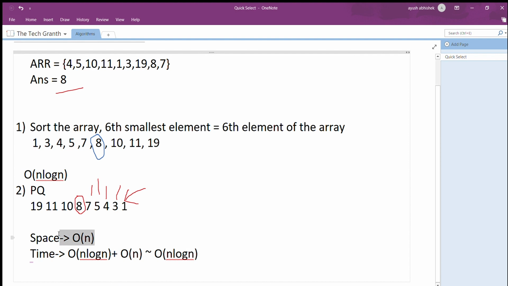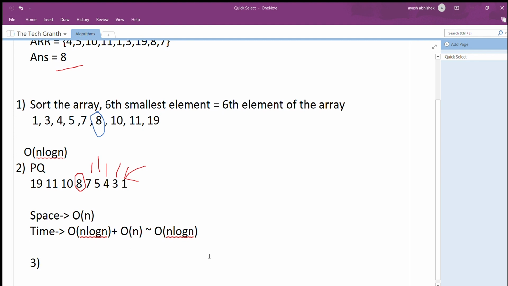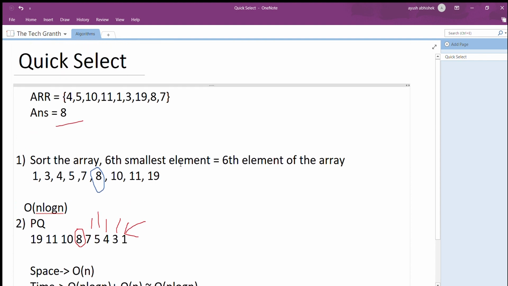Now the question comes, can we do better? So yes, in general scenario we can do better than this, and that is where the quick sort algorithm comes into picture. So not quick sort, quick select. So quick select is nothing but an implementation of quick sort. But what we do as part of quick select, let me just copy this particular array here.